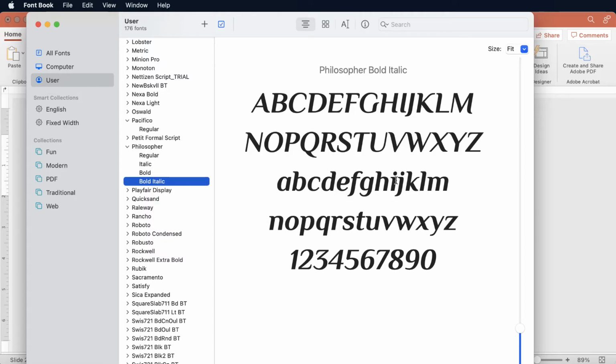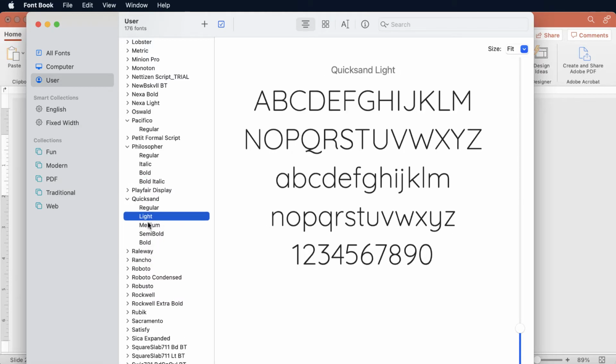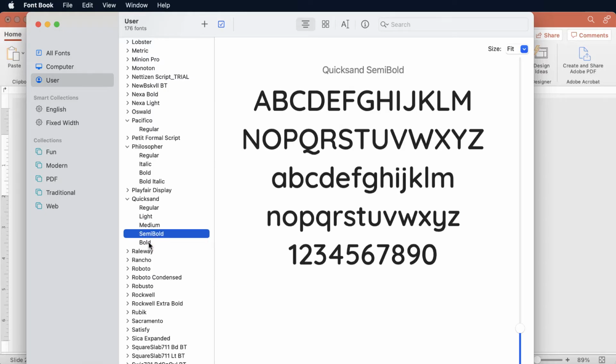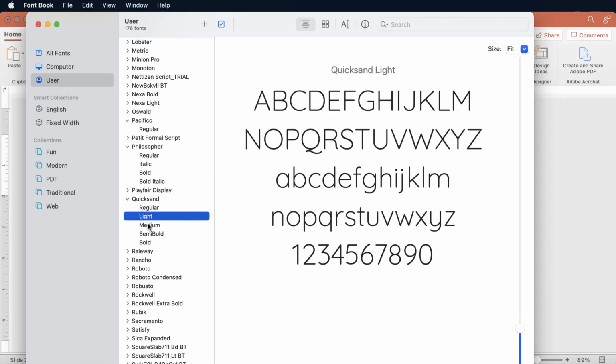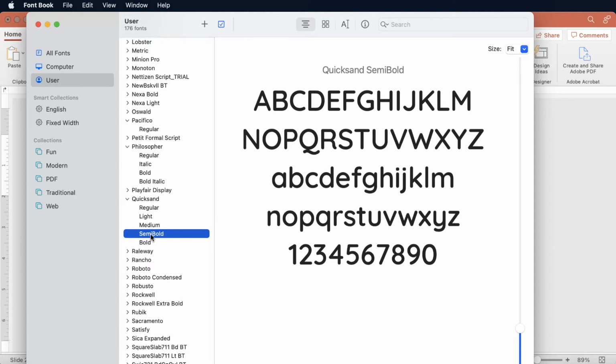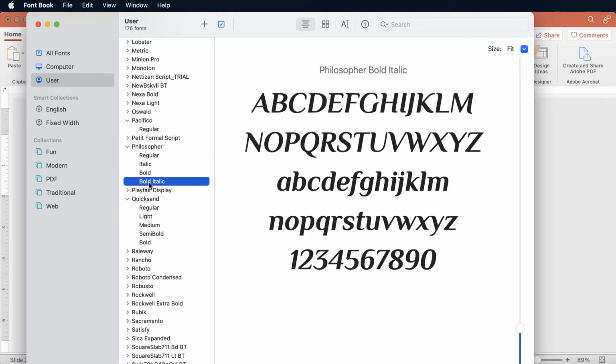Now, if you pick a font that has something a little bit extra, for example, if I go into Quicksand, you'll notice Quicksand has regular, light, medium, semi-bold, and bold. Now, these light, medium, and semi-bold are not supported by all software, because most software usually go with the regular, italic, bold, bold italic. So keep that in mind, and let me show you before you pick what font.